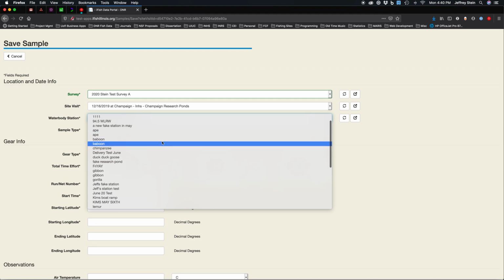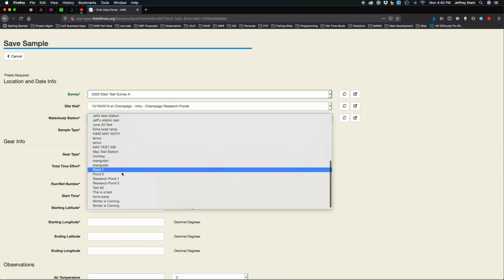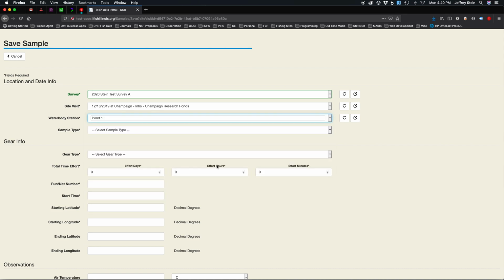And so this particular site visit is hypothetical and is to our research ponds in Champaign, and so we've got a bunch of goofy sites here. We'll just say this was conducted at Pond 1.